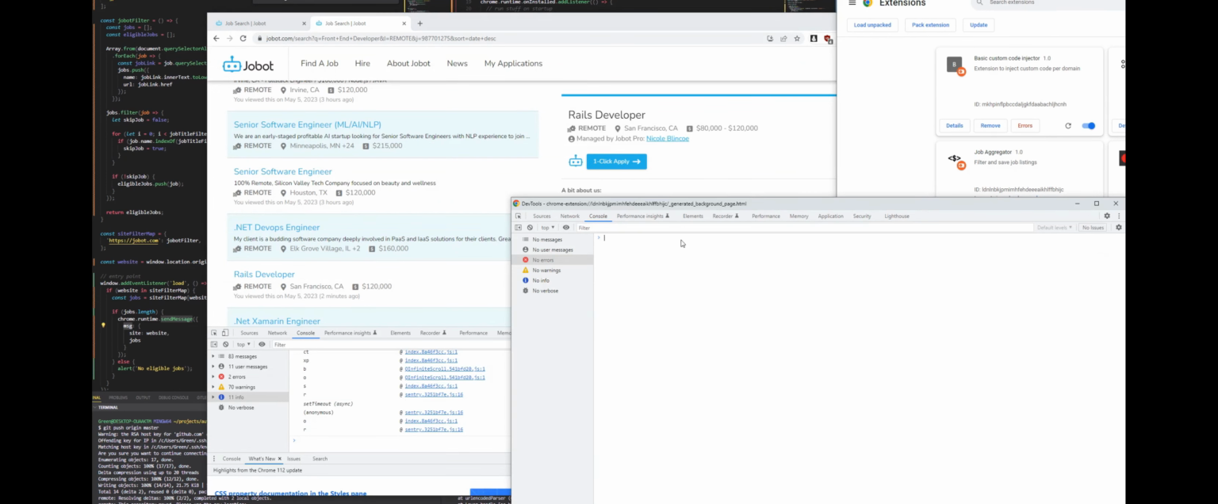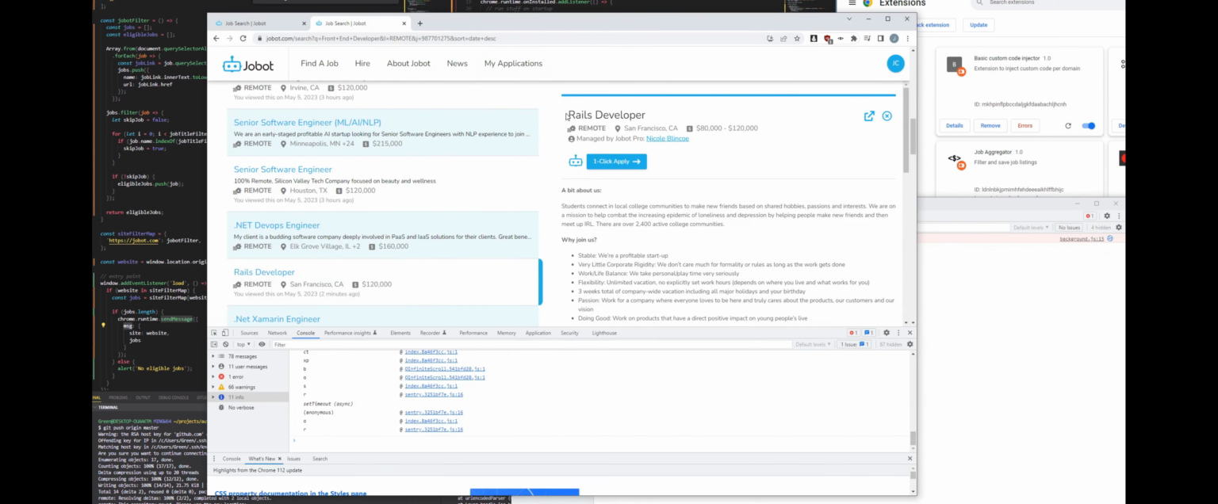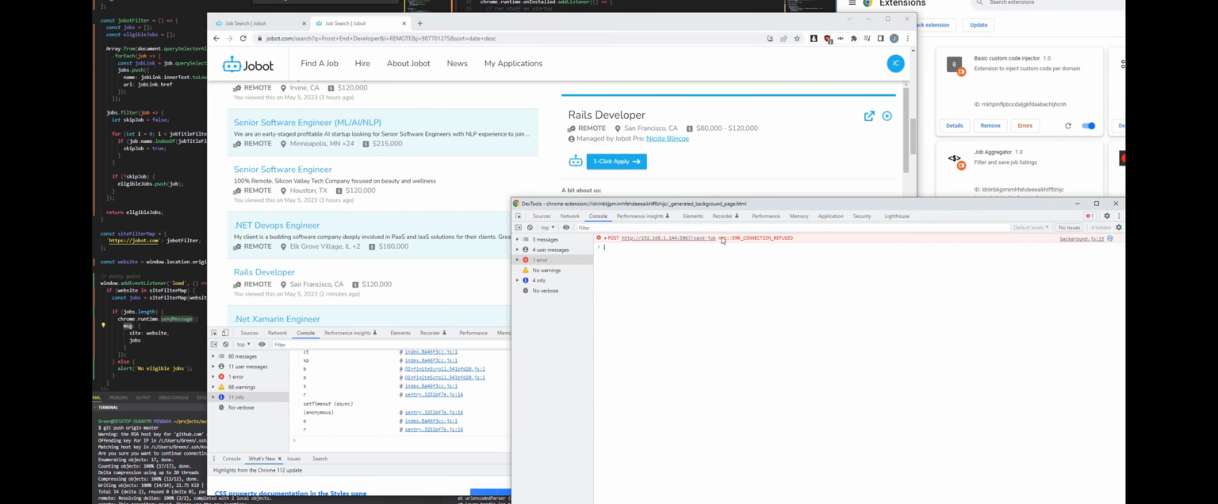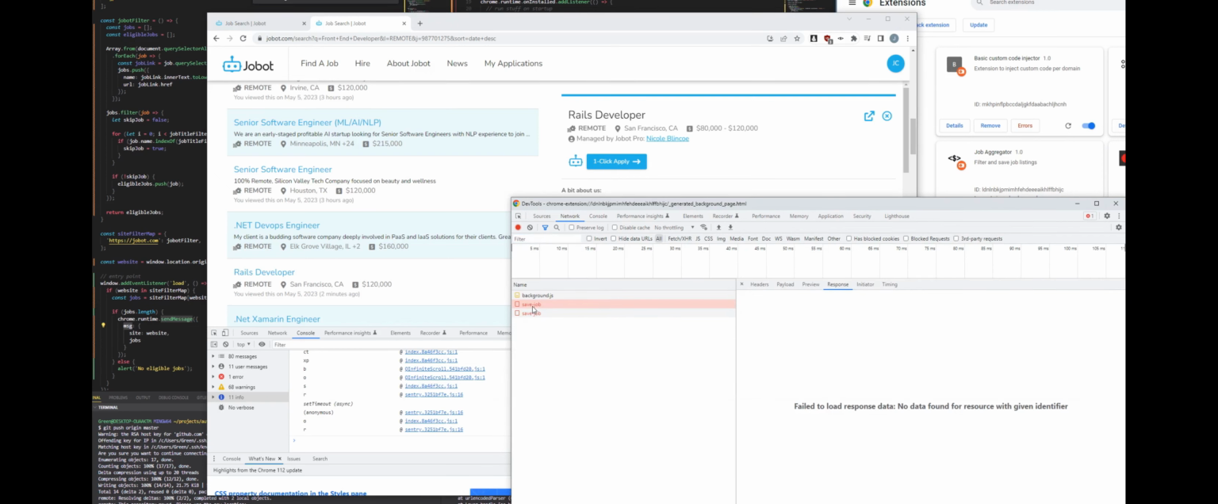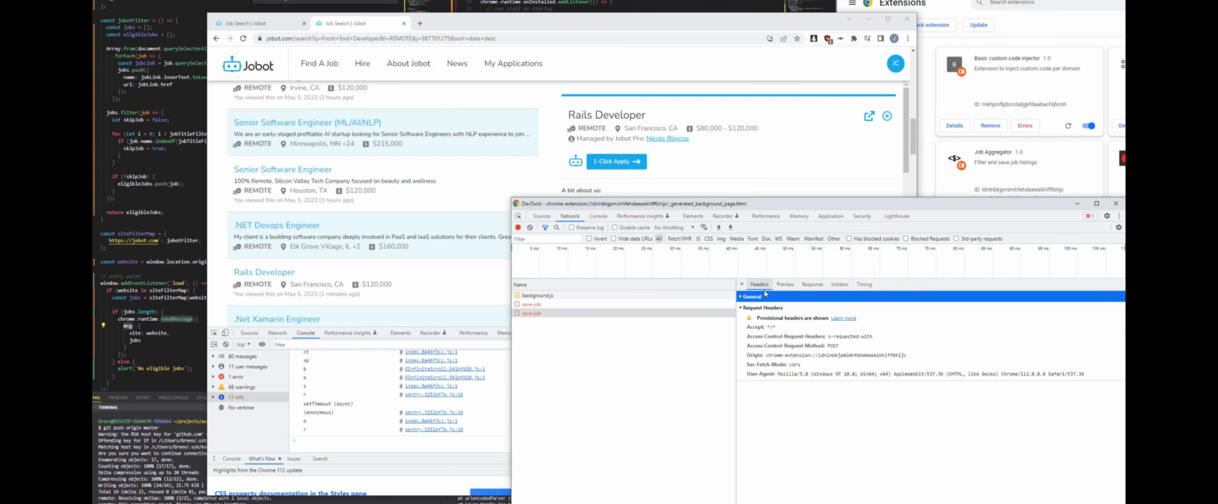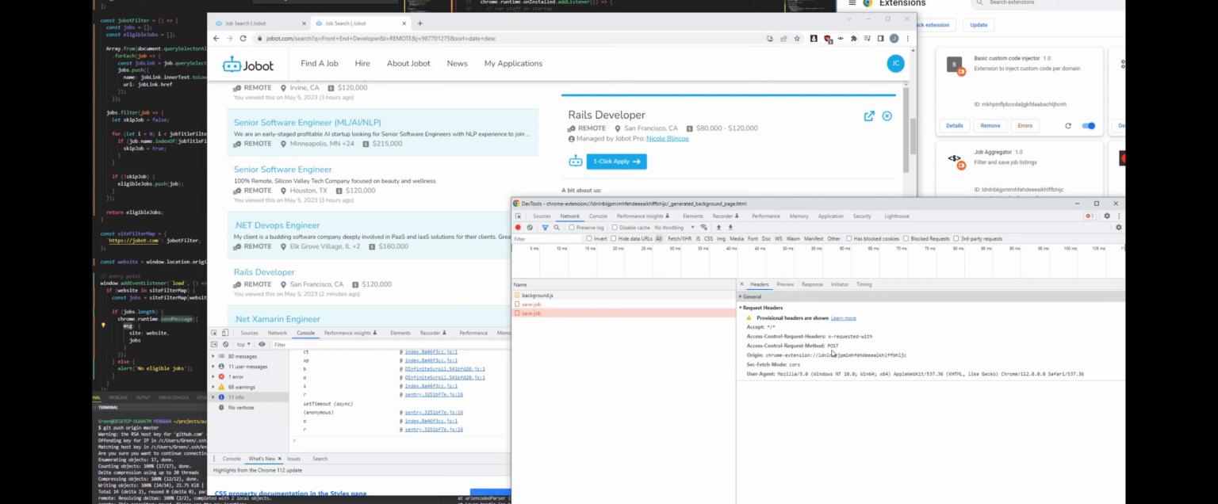Reload. Get the background. Load the page. Another error. What? Oh my god. Is it CORS? Why? Why doesn't anyone love me? What is wrong?